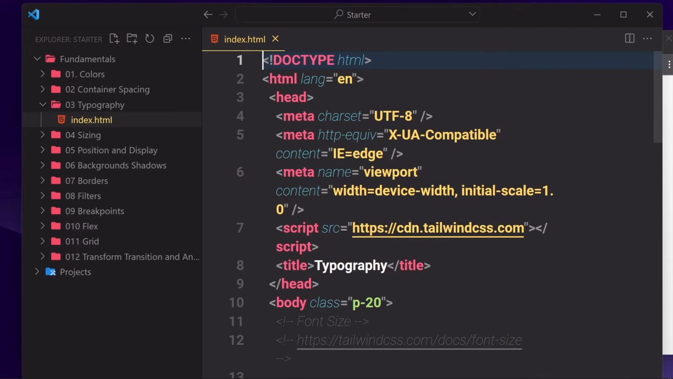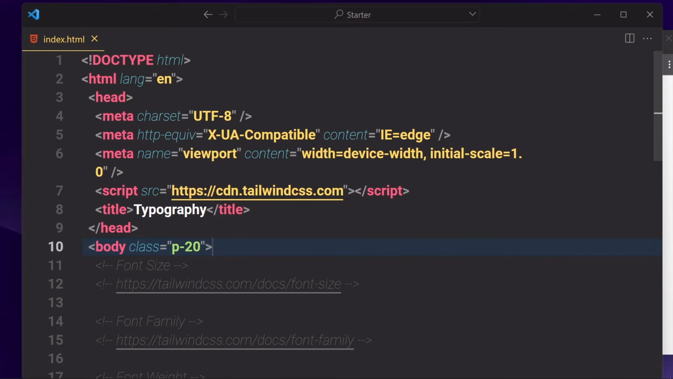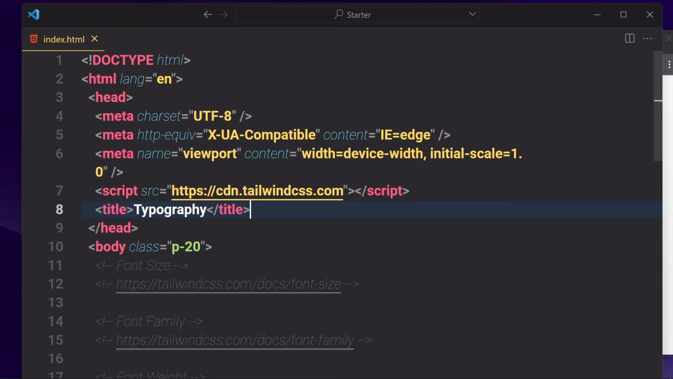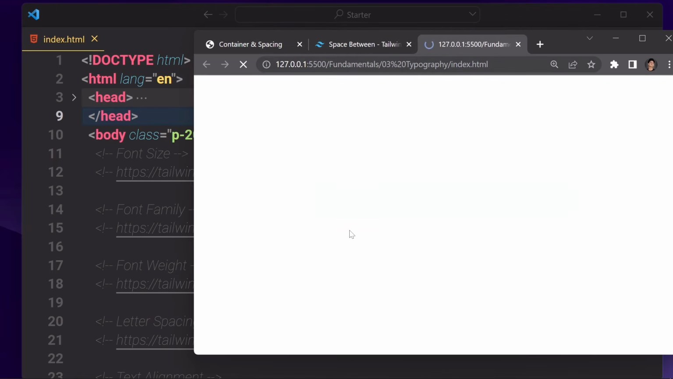So I'm going to open this file, and okay, we do provide a padding for the top of 20%. Let's collapse this head area right here, and we do have that CDN, by the way. Now right click on it and open it with live server. So it will now open our file with live server with no content, nothing inside there.